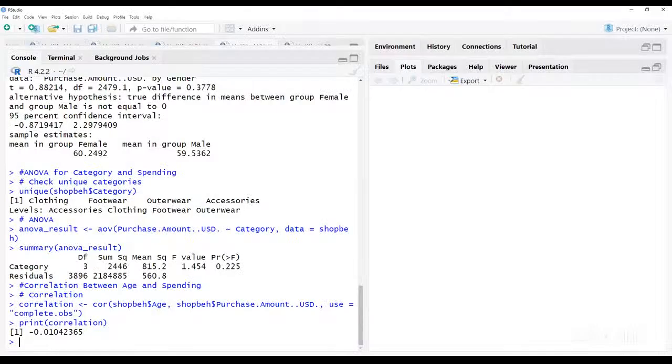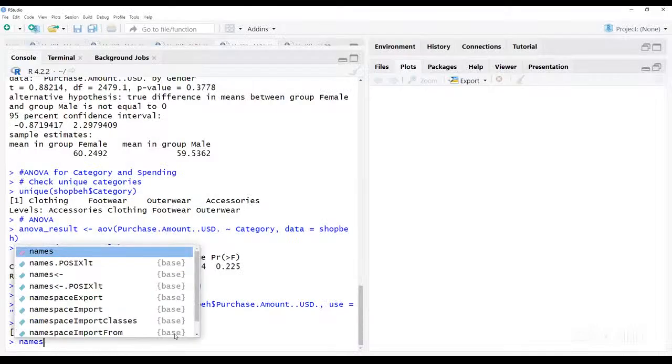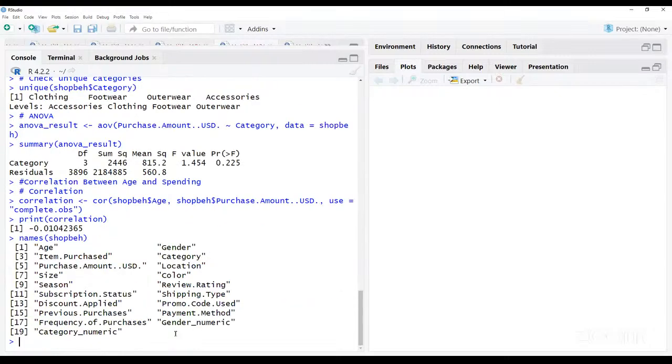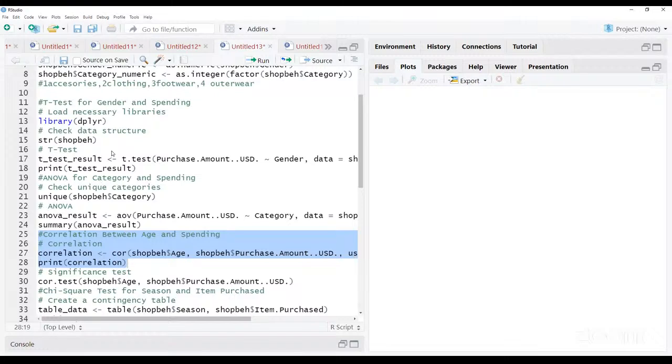So first I will show you my main data, which is shop behavior. This was the data in which you can see age, gender, item purchased, category, purchase amount, location, size, color, etc. And this was the script that I used.